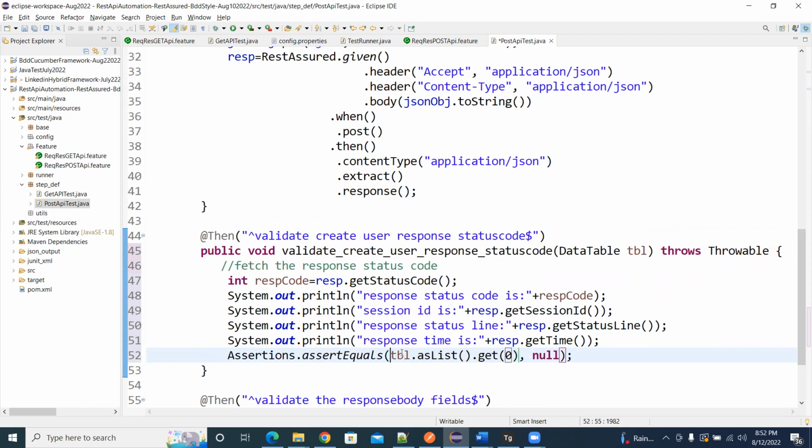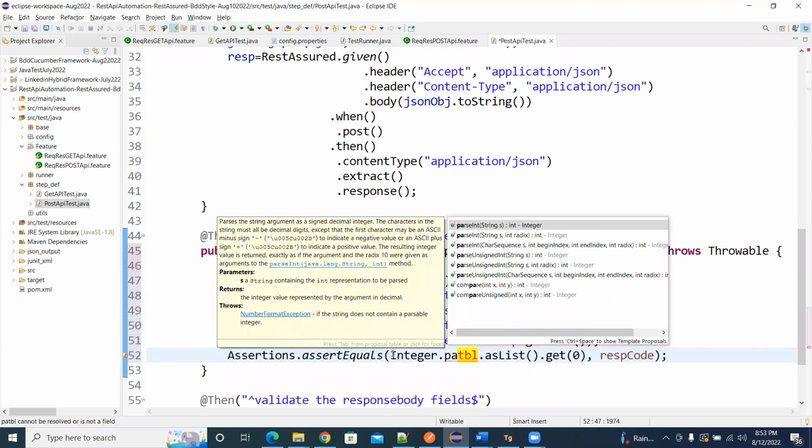But this is a string, right? How can you convert the string into integer? Here you are giving the response code, which is an integer. But if you give a string, what will happen? You'll get an exception, right? You'll get an exception because this is a string. How can you convert the string into integer? Integer wrapper class dot parseInt.